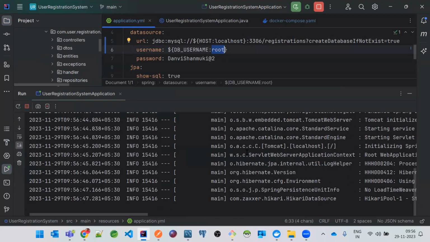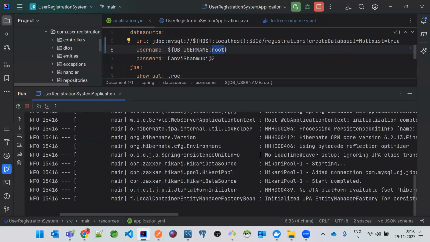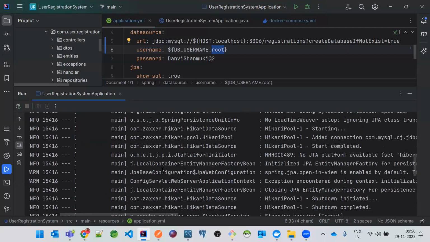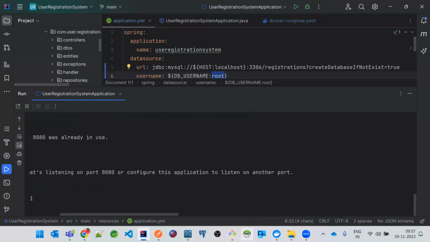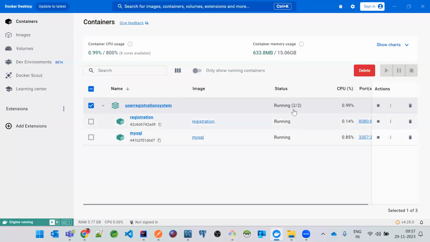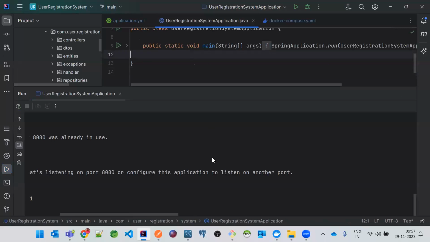See here, it is actually starting the Hikari pool and initialized everything. Okay, port 8080 was already in use, so I just have to make some changes. One second. What I can do now, I'll just stop this Docker container of the user registration service because port 8080 is already being used for this. So just stop this application and rerun this again and run this application.